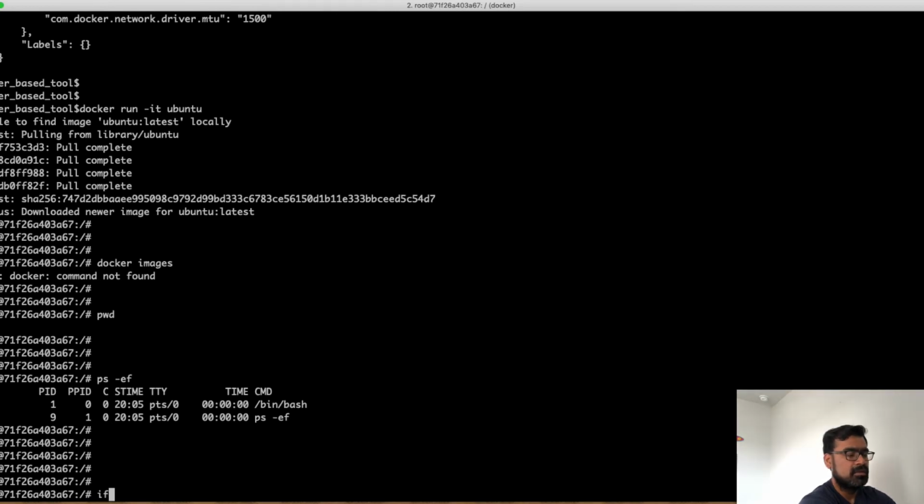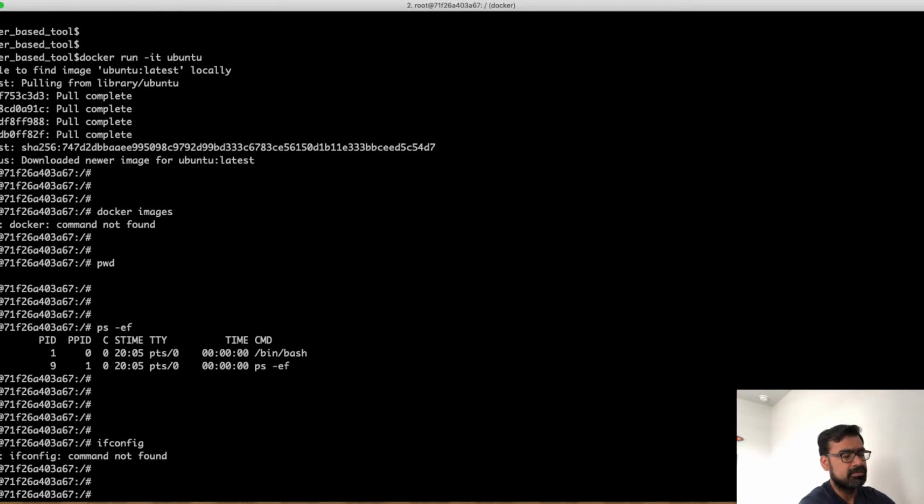So let's see, my container is running. Let's see what networking I received when I spin up this container. You see, ifconfig is not there, which means there is no networking stack on this container by default. So we need to install the networking stack. So let's do that.